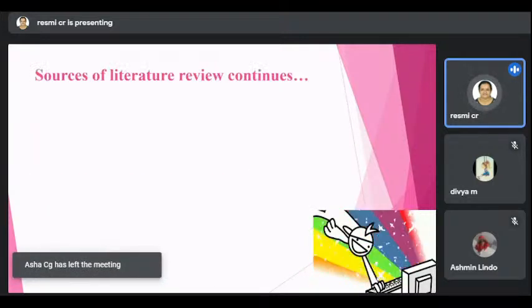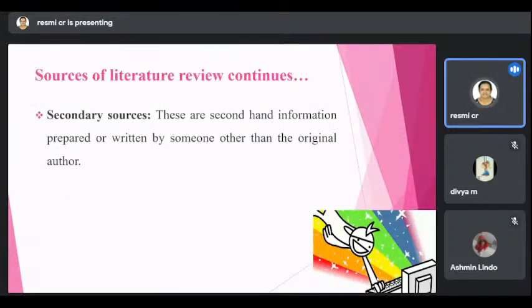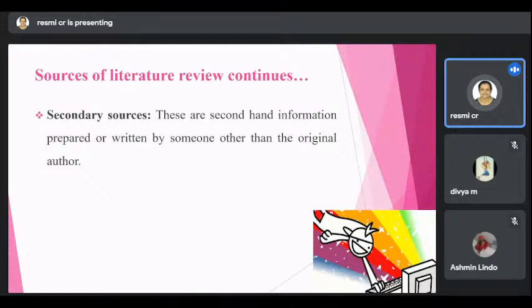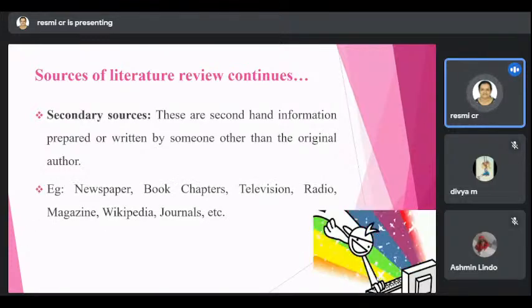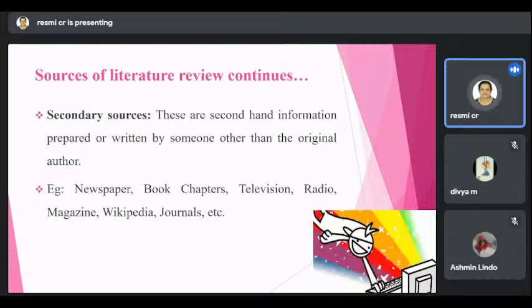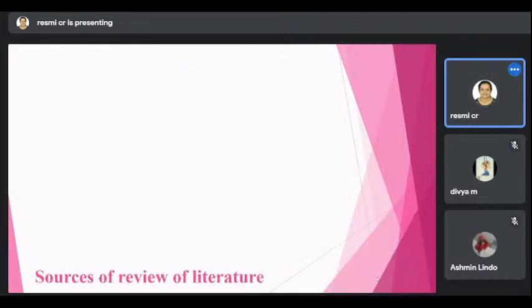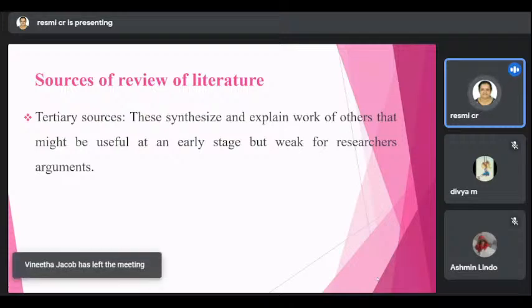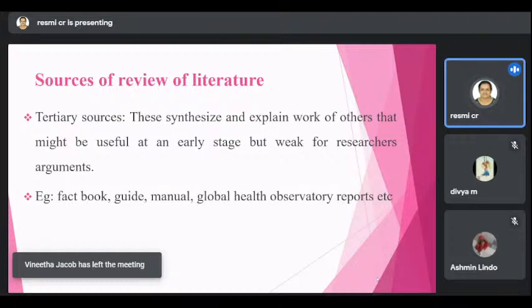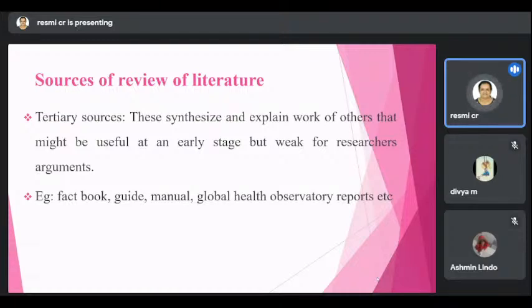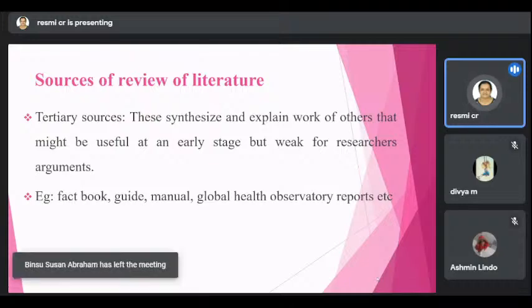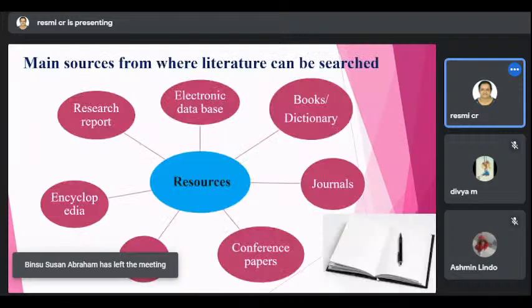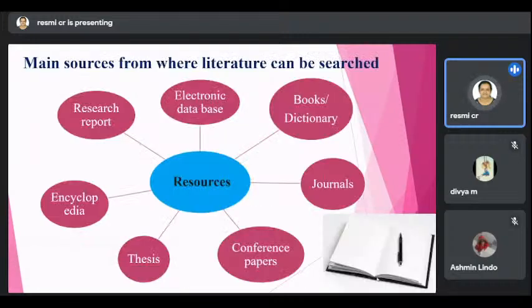And coming to the secondary sources, it is second-hand information, written by someone other than the original author. Examples are newspaper, book chapters, television, radio, magazine, Wikipedia, journals, etc. And coming to the tertiary sources, they synthesize and explain the work of others, which may be useful at an early stage but weak for researchers' arguments. That is, fact book, guide, manual. Those things synthesize and explain the work of others, not their own work. So these are the main sources: primary, secondary, tertiary.